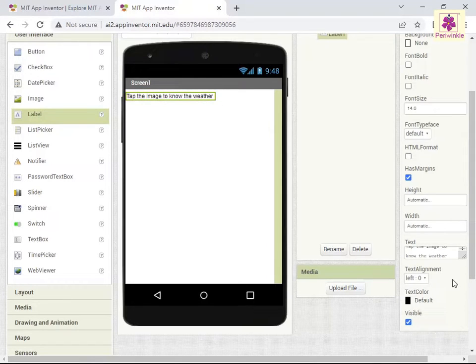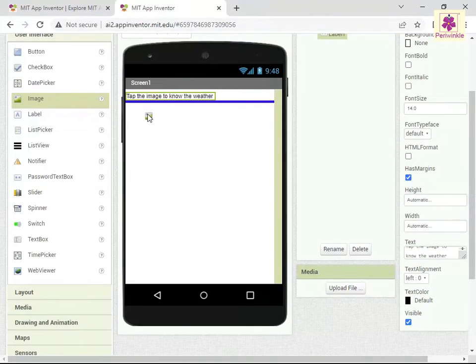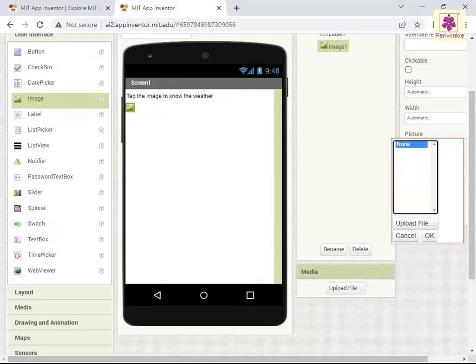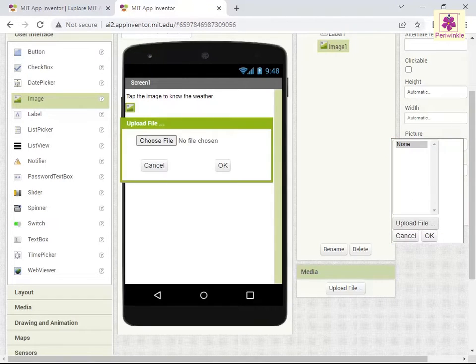To add the image component, from palette, drag and drop the image component to Viewer. The added image component appears in Viewer. Now, to add an image to the image component, in the Properties section, click the Picture box. The Picture dialog box appears. Click the Upload File button. The Upload File dialog box appears.